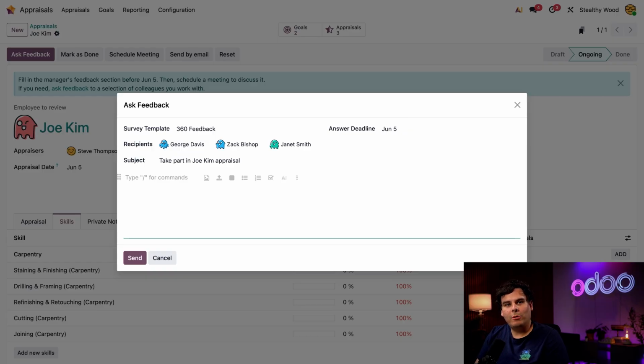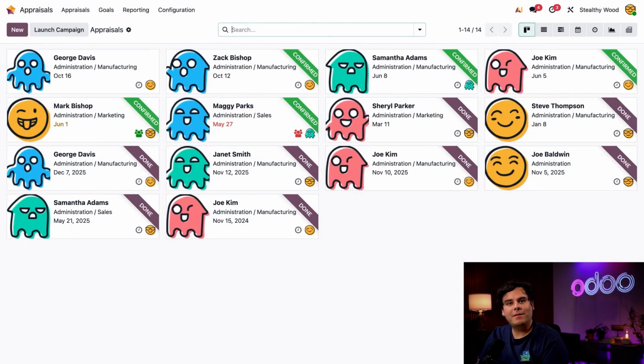But I could add more information or instructions, and if I wanted to, I can also use Odoo AI. Makes it even easier. So I'm actually just going to hit send, and off it goes. Now, in the meantime, I was notified that Samantha Adams finished her portion of her appraisal, so it's time for me to go in and do mine.